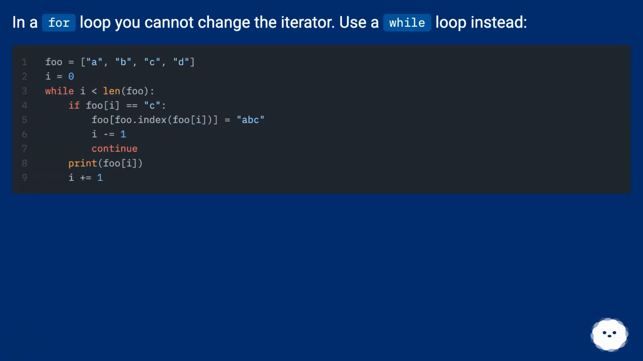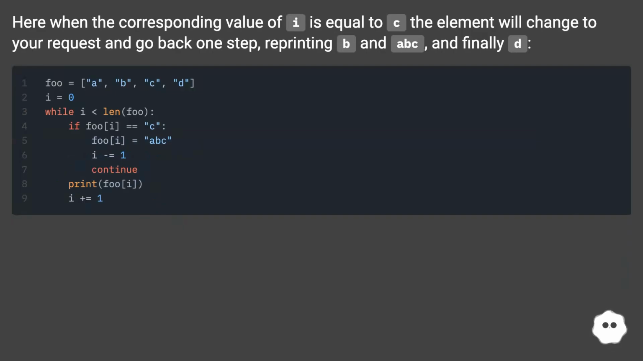In a for loop you cannot change the iterator. Use a while loop instead. Here, when the corresponding value of i is equal to C, the element will change to your request and go back one step, reprinting B and ABC, and finally D.